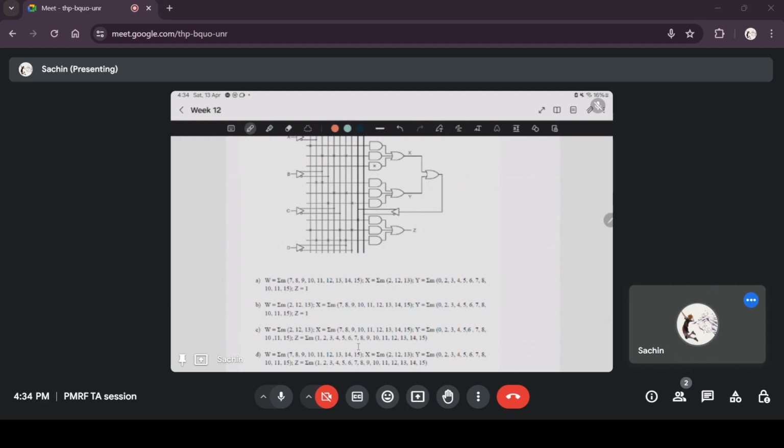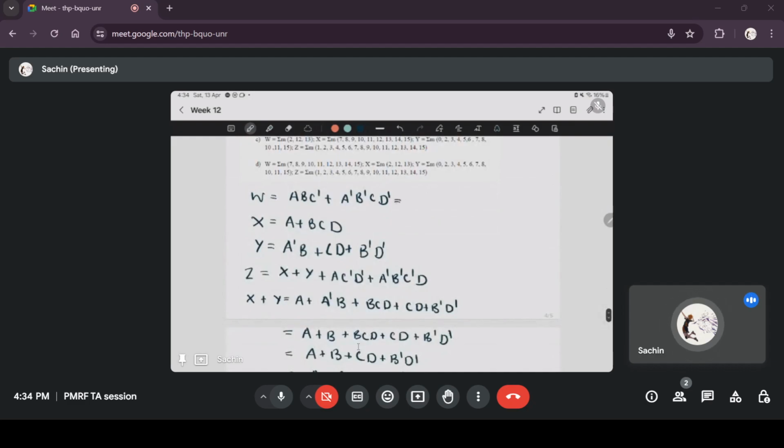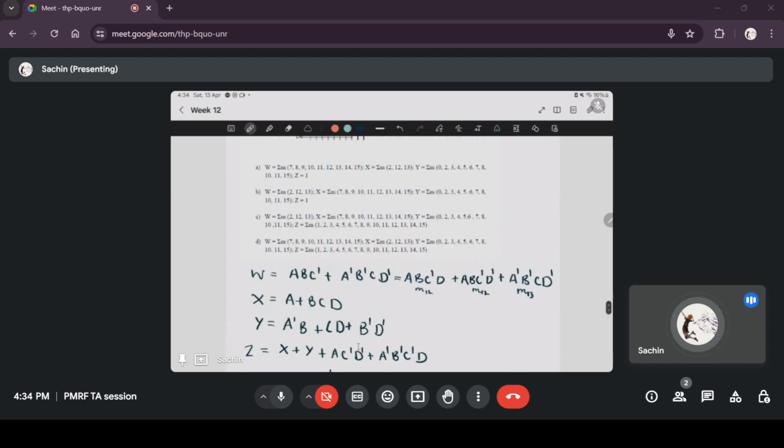Alright, so this can be further written as AB C bar D plus AB C bar D bar plus A bar B bar C D bar. So this is minterm 2, minterm 12 and minterm 13. So the right answer is option B.